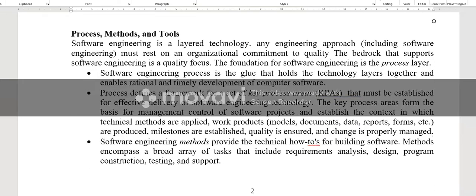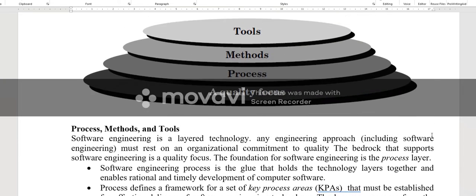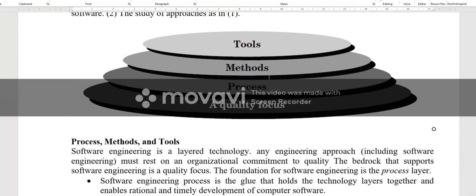So we are saying software engineering is a layered technology and it is an engineering approach, and the main thing, the bedrock of any software engineering is the quality focus. That is the main and basic thing in software engineering. Quality focus is the foremost important one in the case of software engineering. After focusing on the quality, process is defined. It is a framework that gives us a set of key process areas. These key process areas must be focused on for effective delivery of software engineering technology.